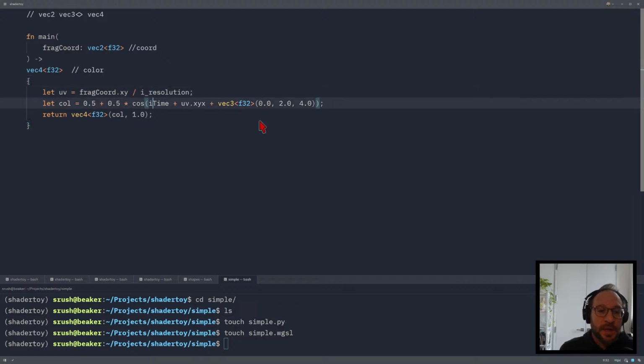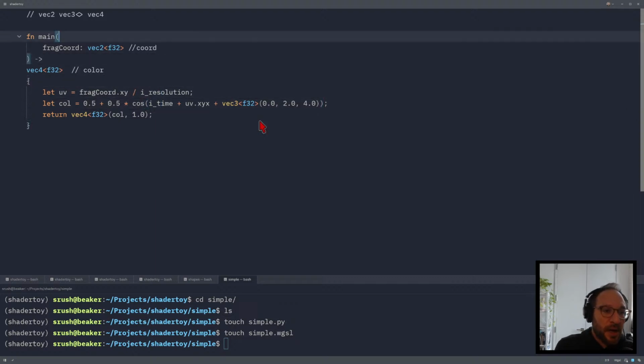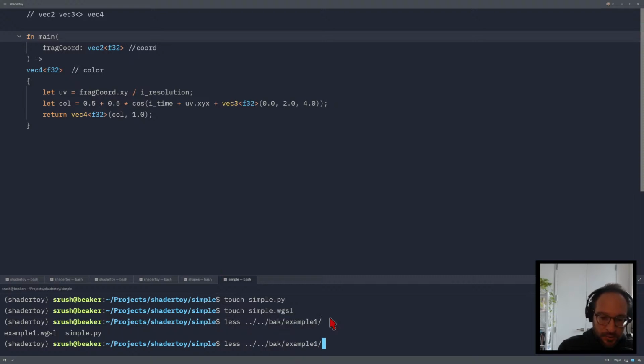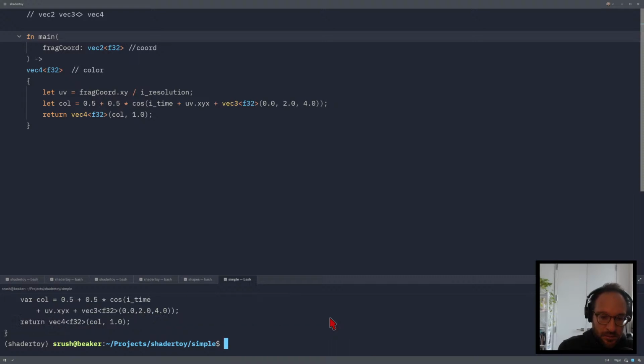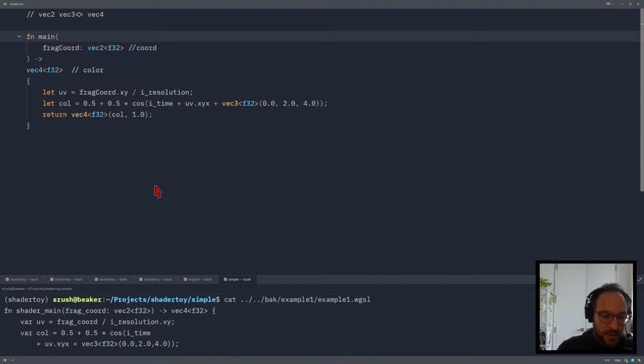Cool. So I think the rest of this should run. Let's give it a try. I think this has a slightly different name. One sec, let me look at my cheat sheet just to make sure I know what it is. I think the name should be shader main.